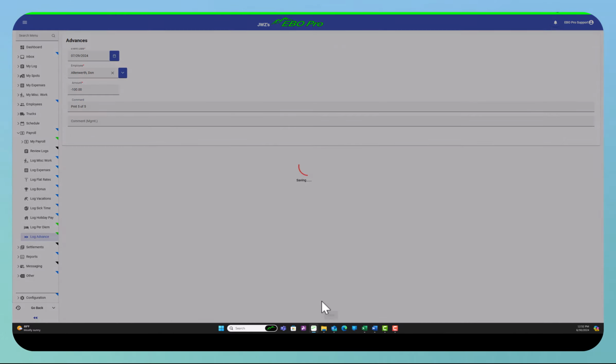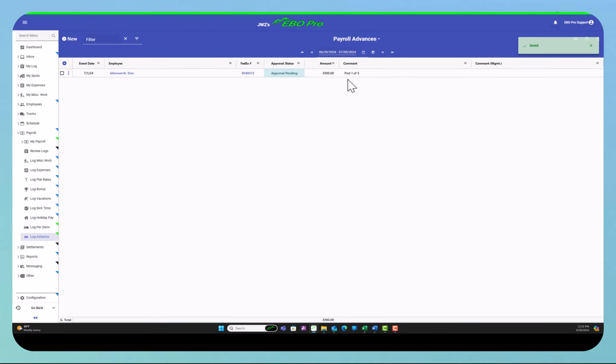And click save. Now when you're looking at this, you say, well, I can only see the first one. Well, if you go the next week, you have the second one, third one, fourth one, fifth one. So by the end of July, they're all already in there.